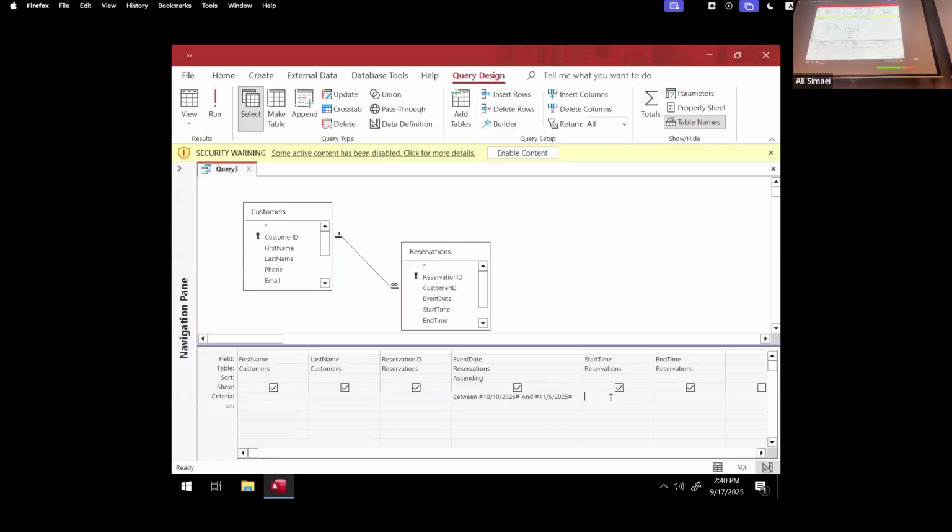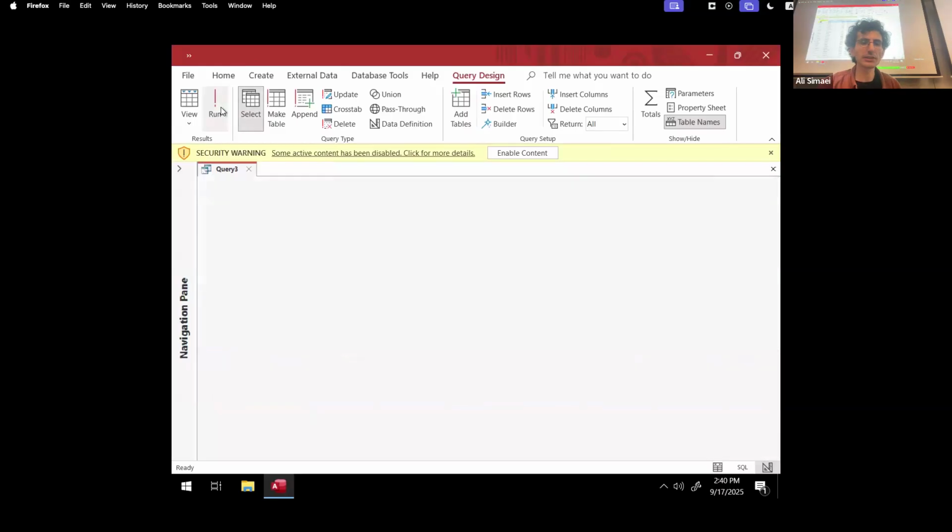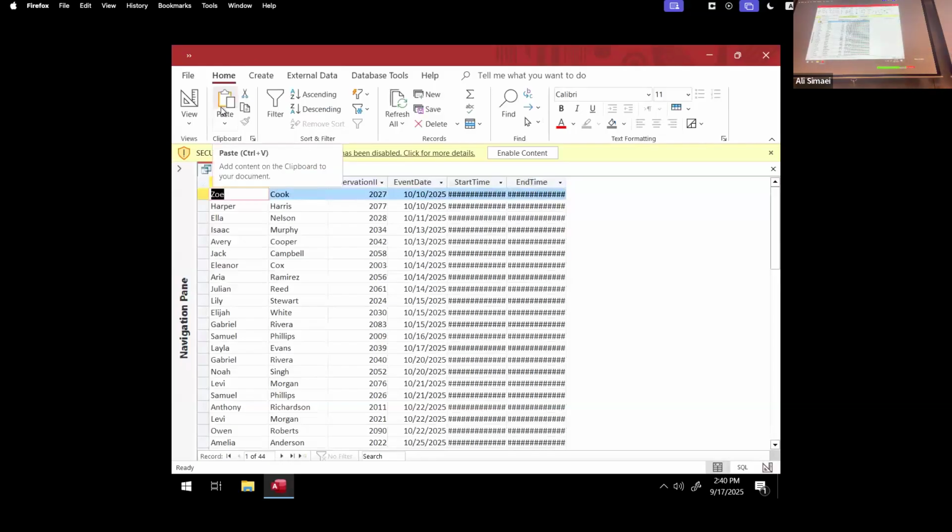So you just need to type between and value 1 and value 2, and that way you can use this between statement. And that's the same query, we just changed it to show the reservations placed actually within that period, and we can see that it's within that period reservations.